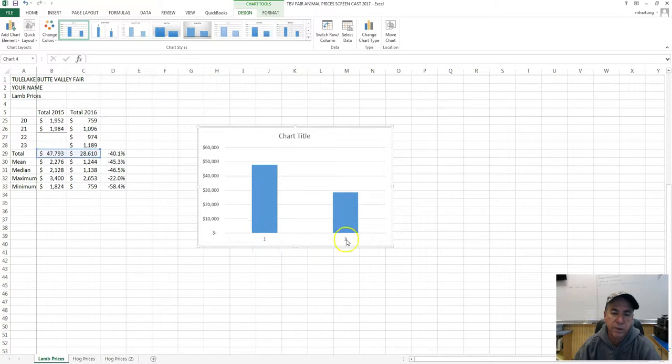So we need to give a name to this. We need this to be 2015, 2016. And we also need a title here. Well, let's start with our title here. Just click in that text box, highlight the text that's there, and let's just call this Auction Sales 2015, 2016. Don't need that S there.